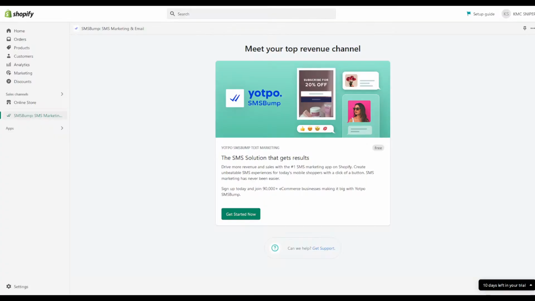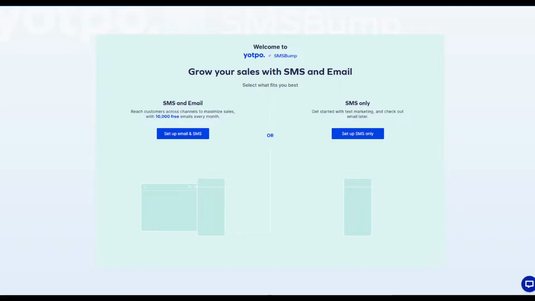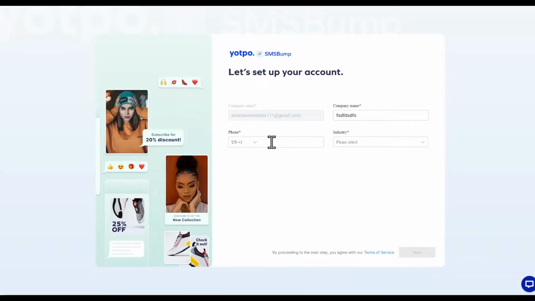And after that, you will be prompted with this new page. You can head back to here and refresh the page right here. And you can set up email and SMS or set up just SMS. For example, you will have to use a phone number and connect it. And that's basically it.